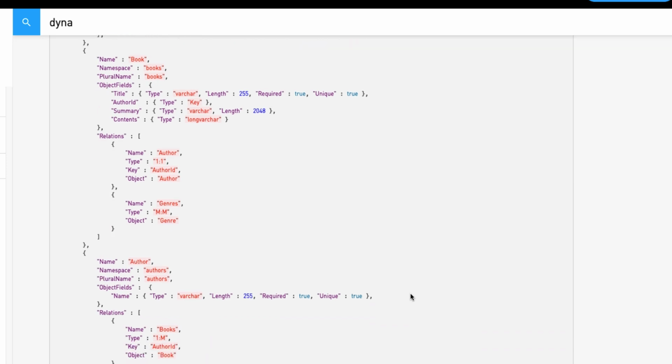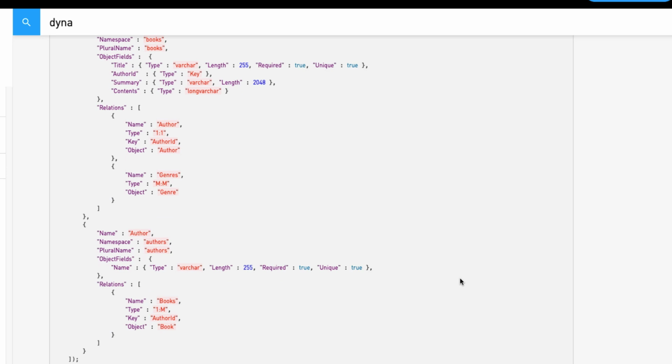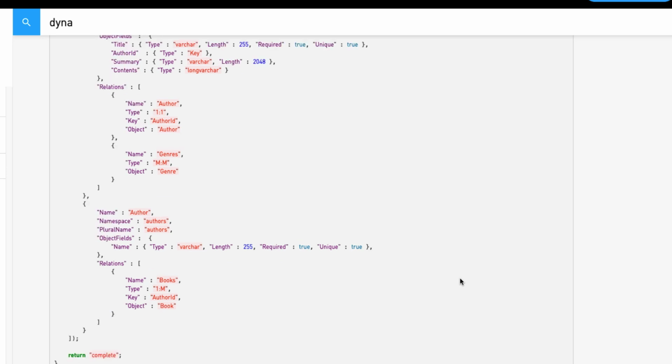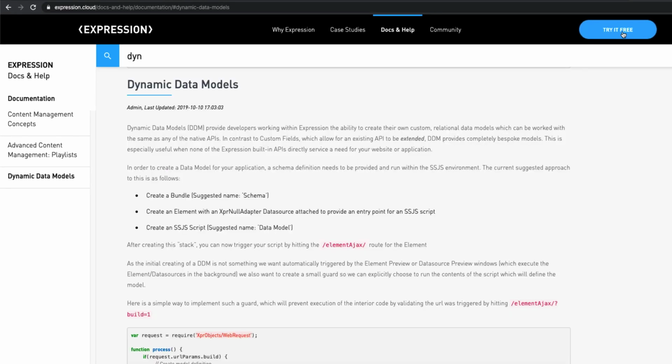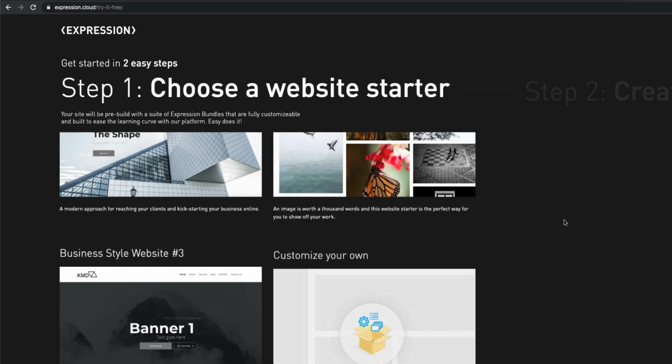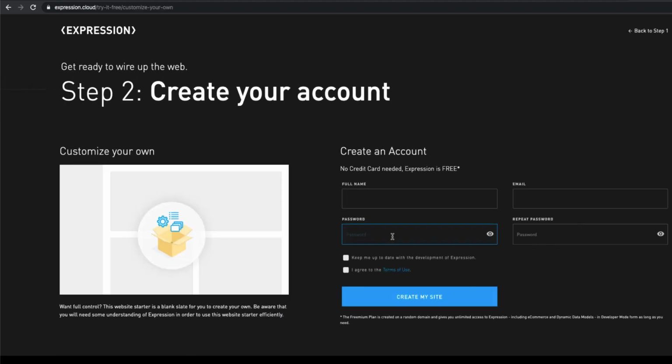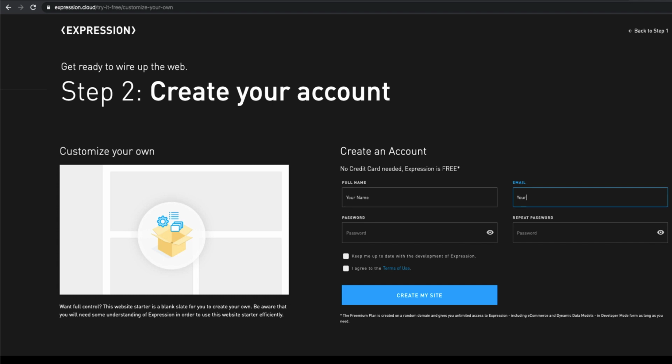The primary type will be books, and we will also create authors and genres to provide a way of modeling a simple inventory of books which can then be marked up or scripted in SSJS exactly the same as any of the native APIs. For this demonstration, I will be working from a website starter called Customize Your Own Website. However, don't worry if you picked a different one, as any website starter from the Expression.cloud signup will work.